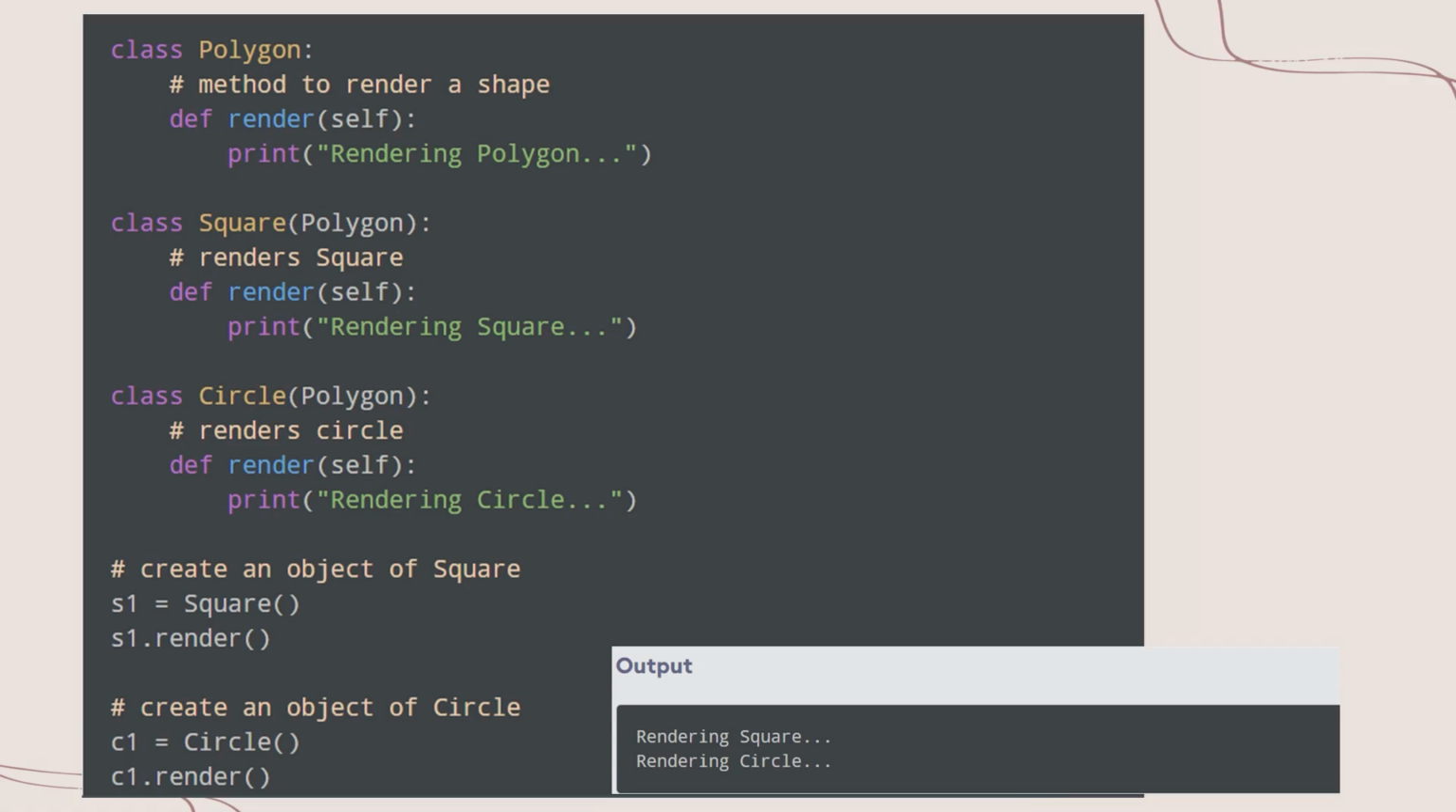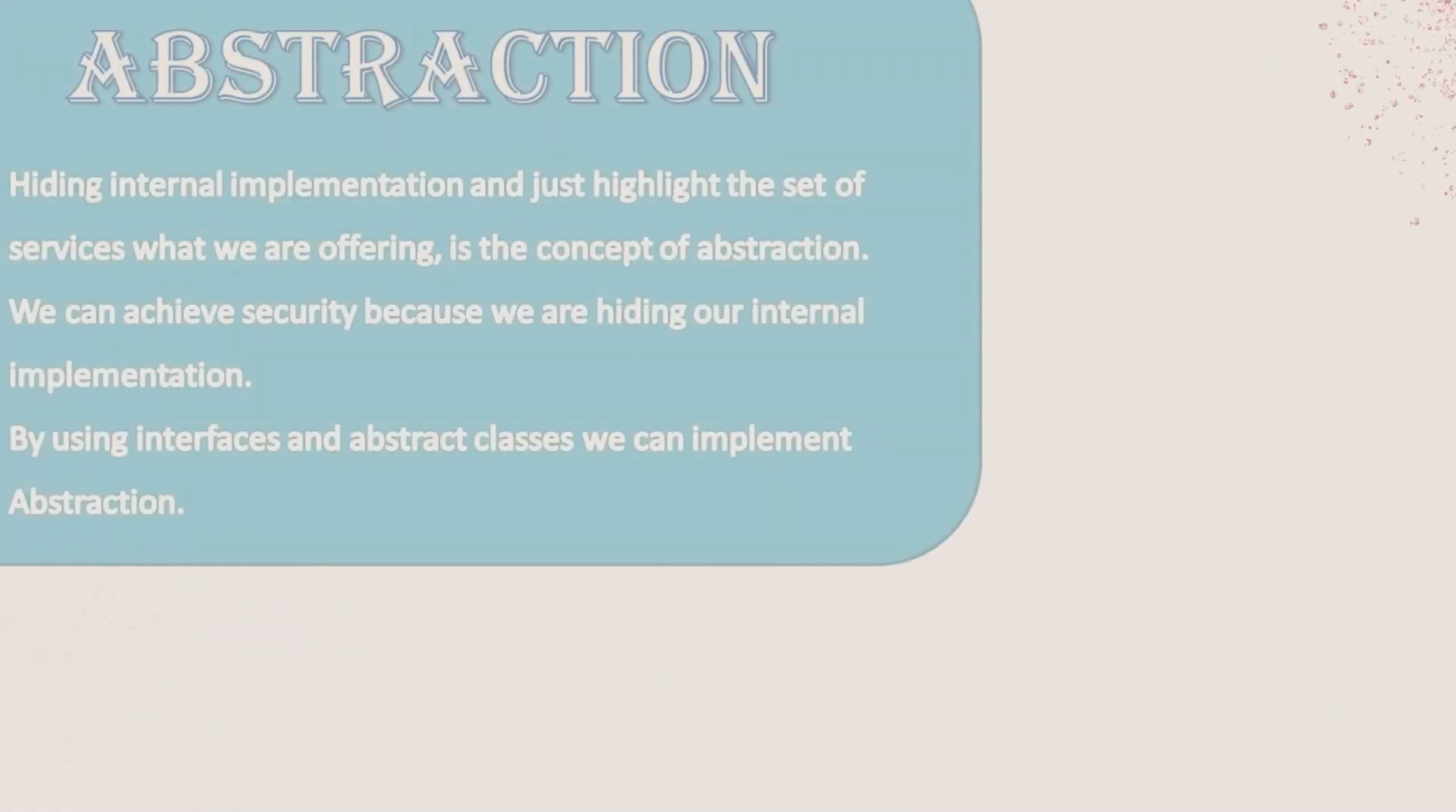And the same I'm going to call for the next. You could see c1 equals Circle. Under the Circle class, I'm creating an object called c1. I'm just going to call c1.render. What will I get? I will get the output which is created for that particular Circle class, and it will print rendering circle. So in this example you have different classes but the same function, and you have different outputs for it. That's called polymorphism.